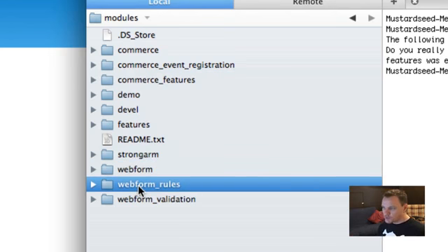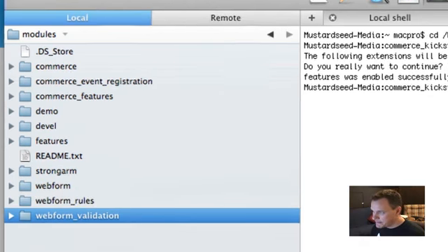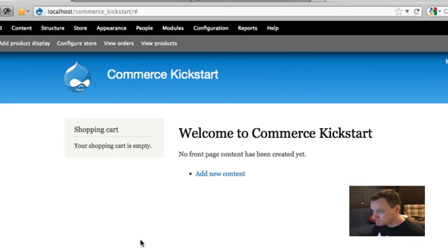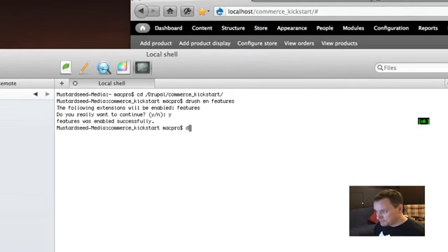You're going to need WebForm Rules, because the whole point of this video isn't necessarily to show an event registration system. It's to show how easy it is to create whatever you want by pairing Commerce with Rules. And then you're going to want WebForm Validation. I'll show you this in a minute. You don't need Devel or Demo if you don't want to. So we've got this all set up. The first thing I'm going to do is just enable the Features module. I'm going to do that using Drush.